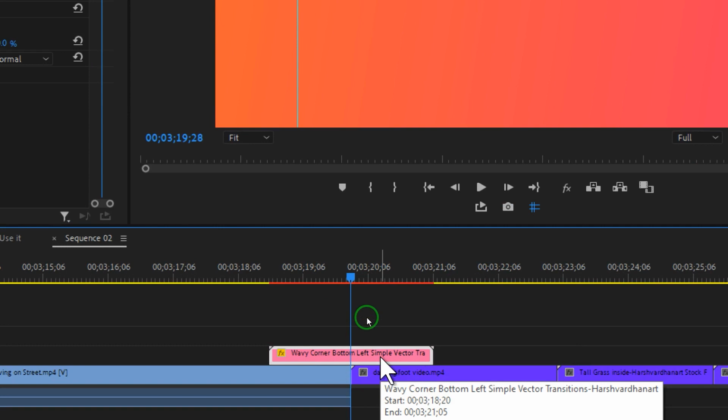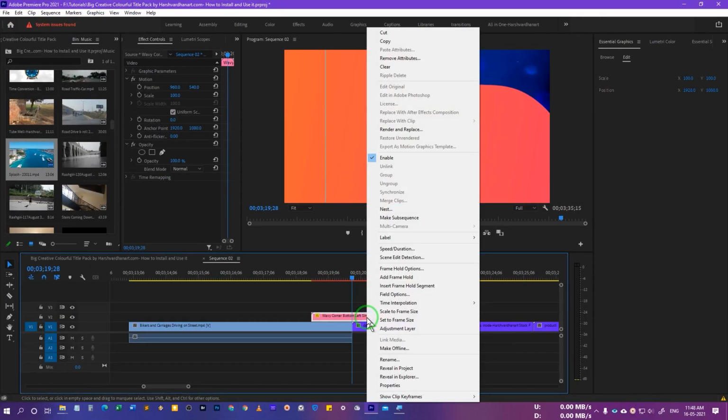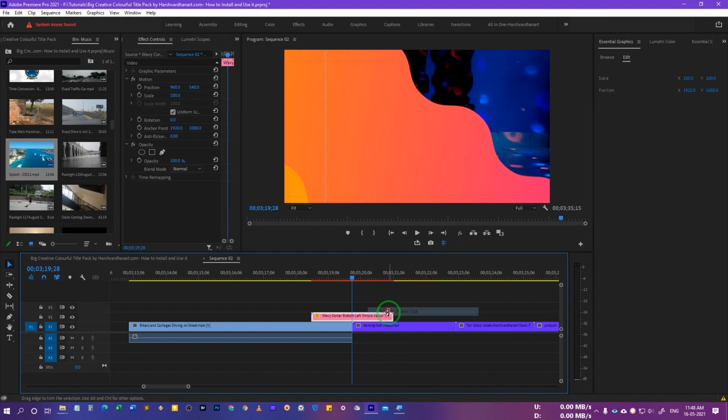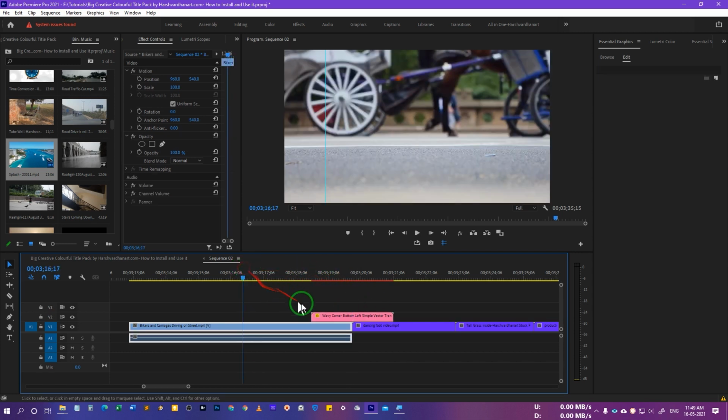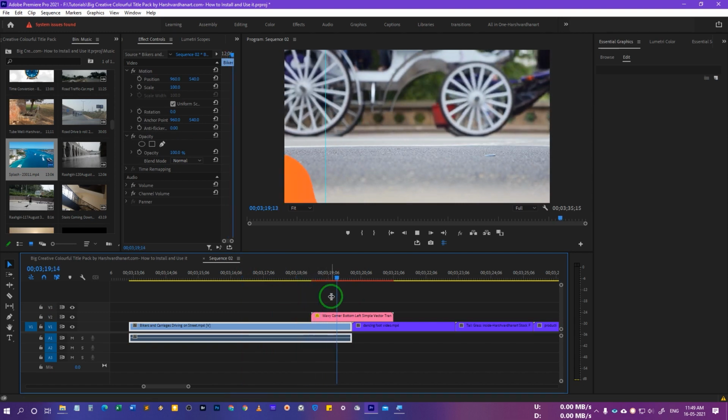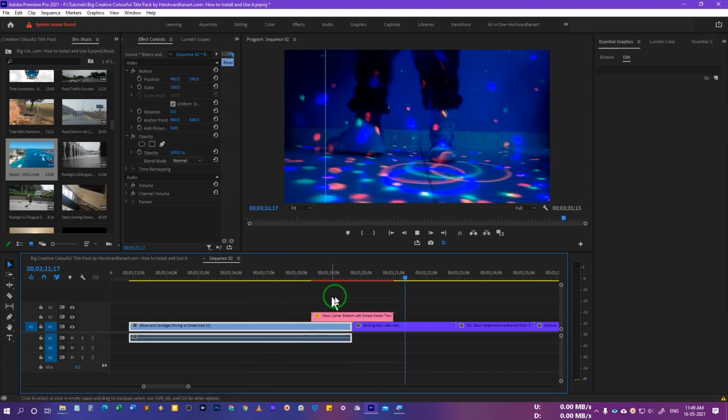All right, so once you get this, thereafter you can just right click and select Scale to Frame Size. The reason being that this transition pack is in 4K and this sequence is 1920 by 1080, so you need to scale it to this size to make it work properly. And now if you just play this clip, boom, this is how it looks.